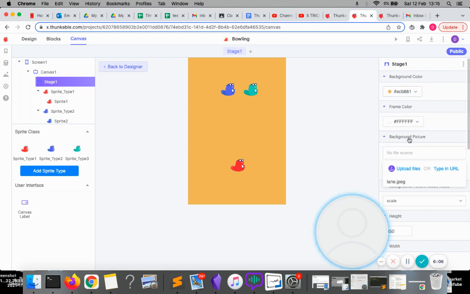If you wanted to go a bit more advanced and you knew what your game was about and you wanted to have a different background, you can upload files. Before this, I found a picture from the internet and just saved it. That's lane.jpg, that was for the bowling. So I uploaded that, and that will be added there now. I'll show you that.